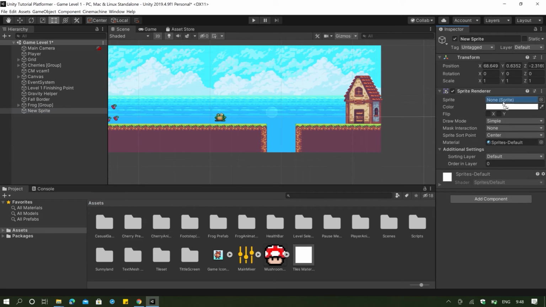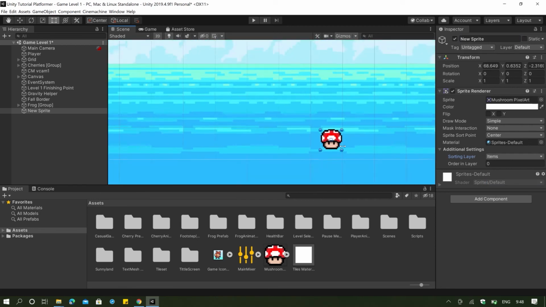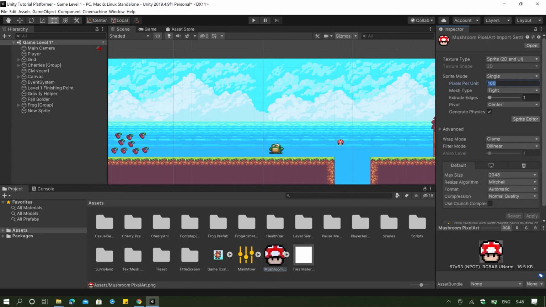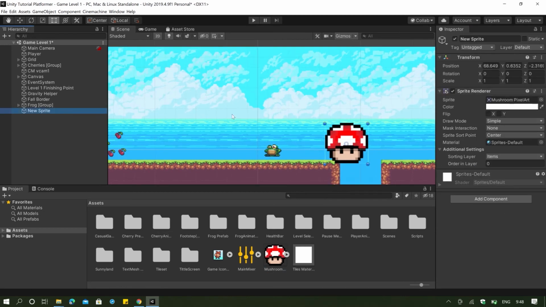And I'm going to drag the picture here. I'm going to name this mushroom. And sorting layer will be in items. And as you can see, the picture is so small. And what we're gonna do is we're gonna get this mushroom here and change the pixels per unit to 16. Click on apply here. And our image becomes big.